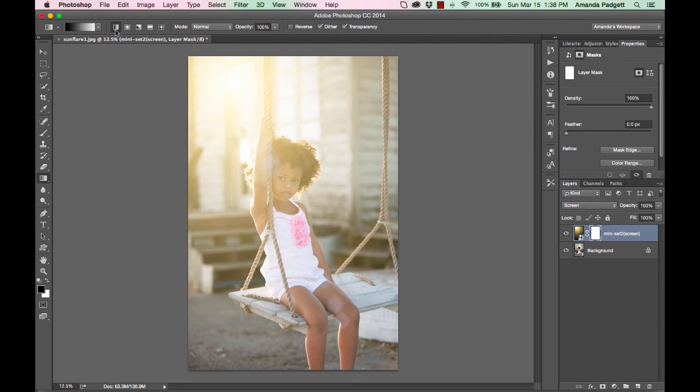You want it to be linear. You want this button right here, not these other ones. As you hover over them, you'll see what they are. So one's angle, one's radial, one's reflected. We want the linear. You want your mode to be normal. And I'm going to lower the layer opacity down so it blends in a little bit. Now, I'm just going to click at the bottom and drag up.